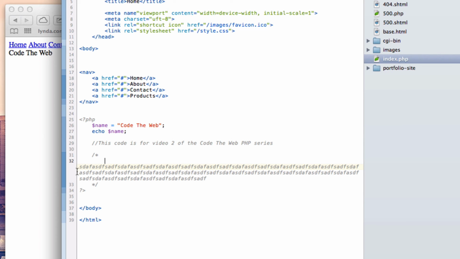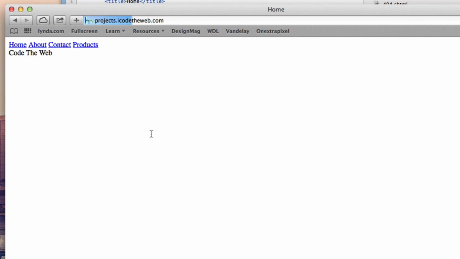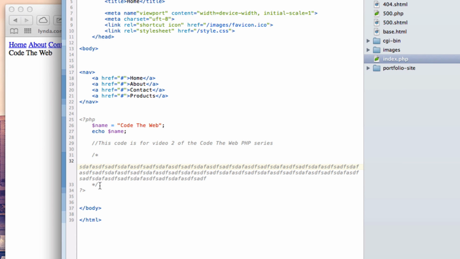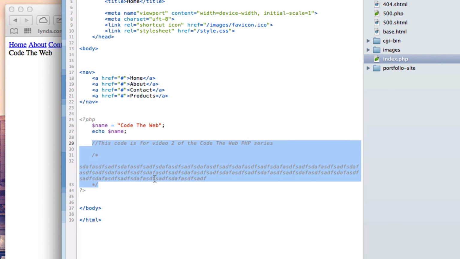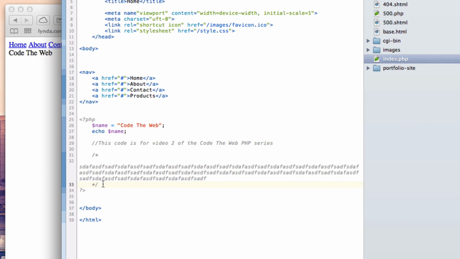So if we go and refresh this page, nothing's going to be different. You won't see any of this stuff right here because it's all comments. So the browser, or the server, I should say, knows, skip that bit. It's not relevant for our purposes.